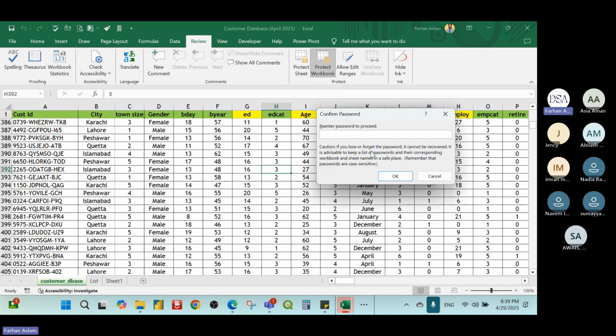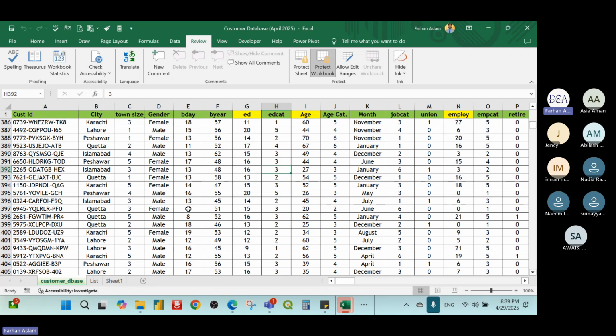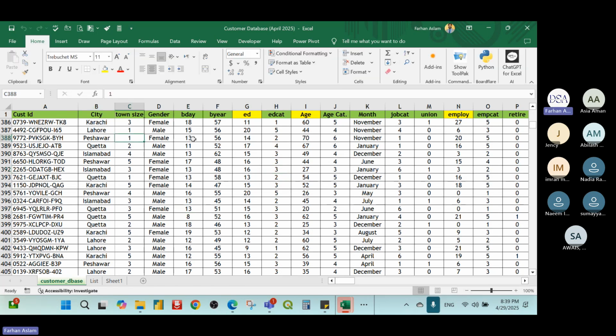Press OK and re-enter the password 123. Press OK. You will notice that you can change anything in the file. For example, if I want to change this value 13, I can easily change it. I can make any changes across the file. So there is no restriction.